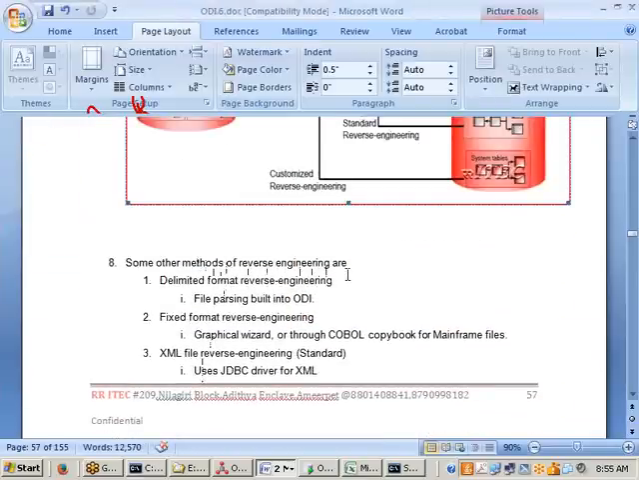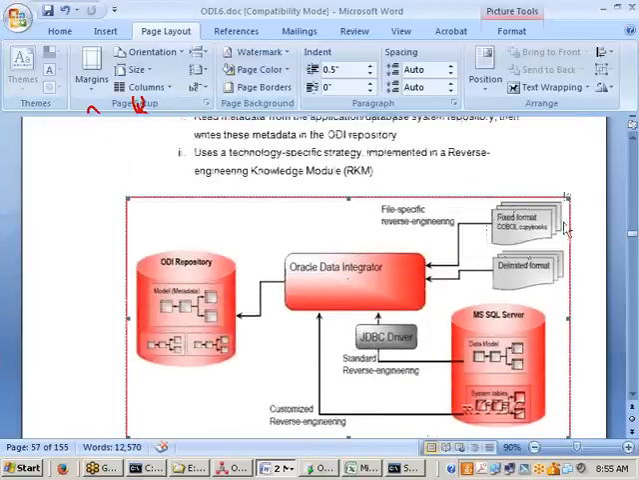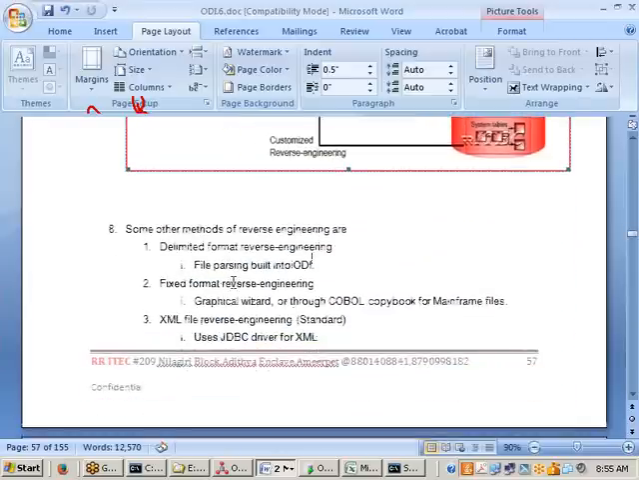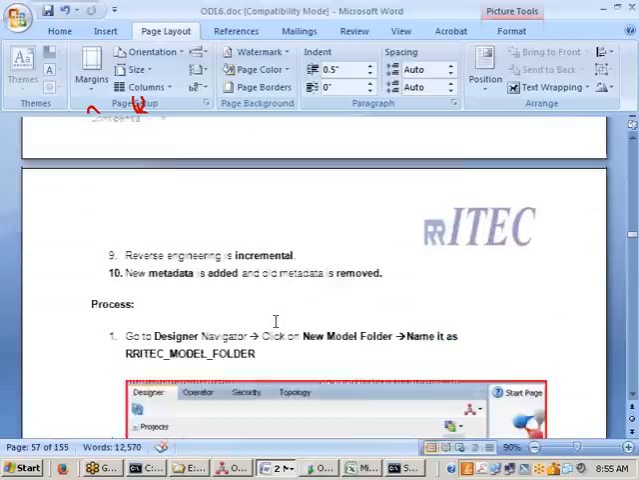Some other methods of reverse engineering are, suppose I have some fixed format COBOL file available, or some delimited file available. All these files we are going to handle with file-specific reverse engineering. Some other methods of reverse engineering are delimited format reverse engineering, fixed format reverse engineering, and XML file reverse engineering.